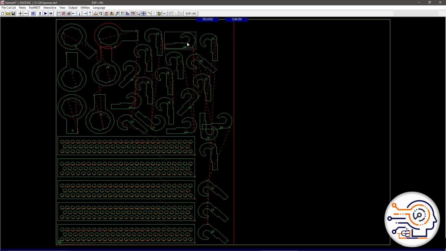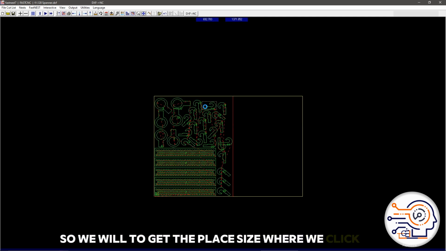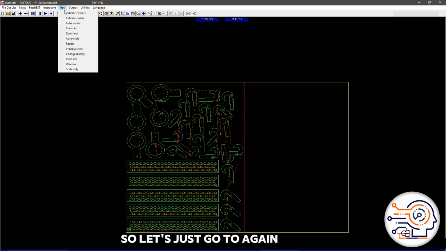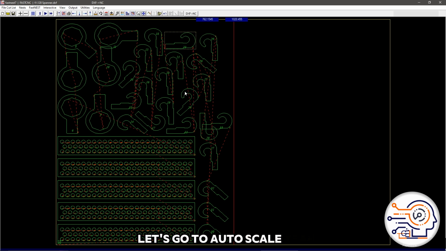Okay, so we'll be able to get a plate size where we click. So let us go again to view. Let's go to auto scale. Yeah, so this is it. So let's go to attributes.